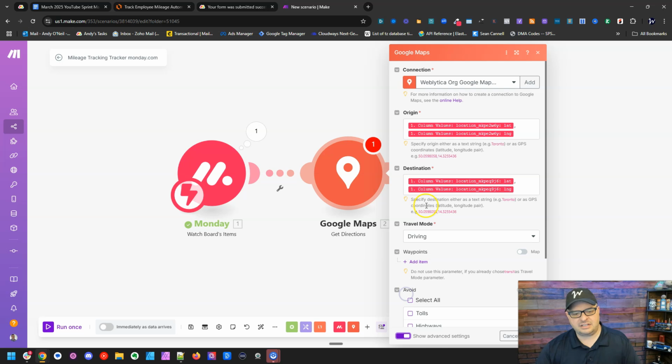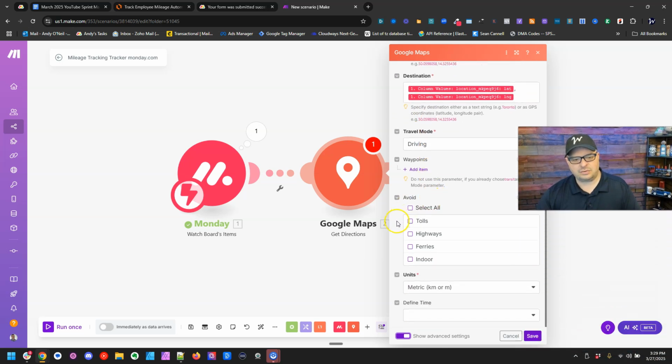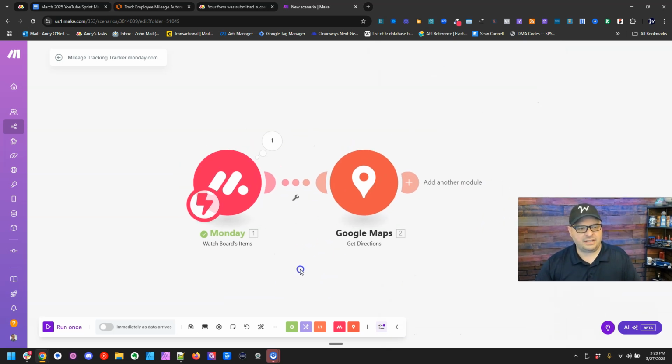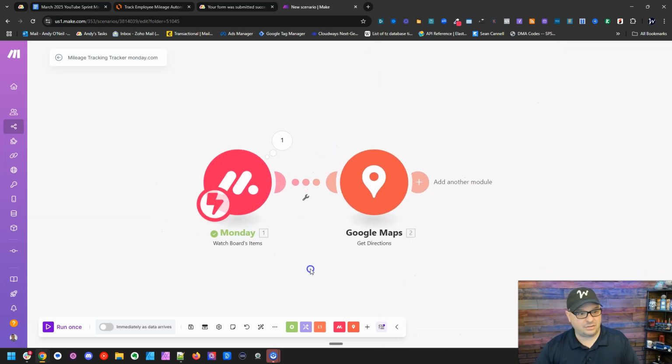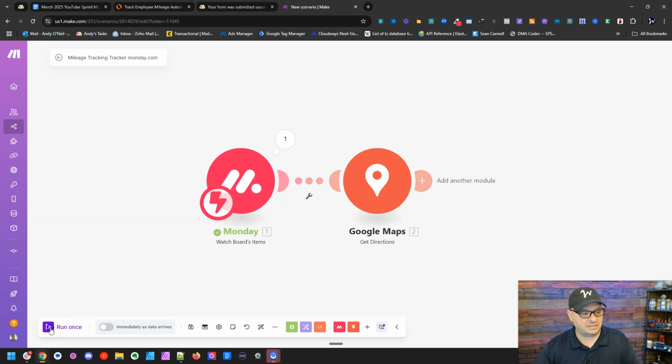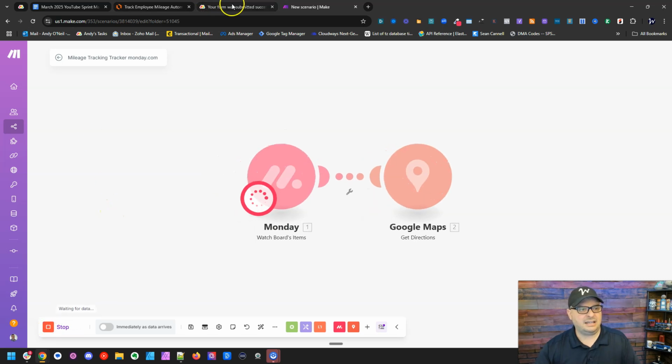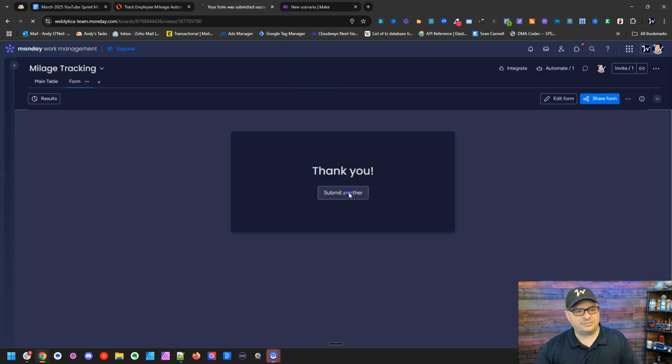I do want to look at the advanced settings and scroll down here. And I'm in the United States, so I'm going to change units from metric to imperial. If you want to leave that metric, by all means skip this step. And I'm going to hit save. All right, so that's that part. Now let's run this yet again and go fill out a form here.